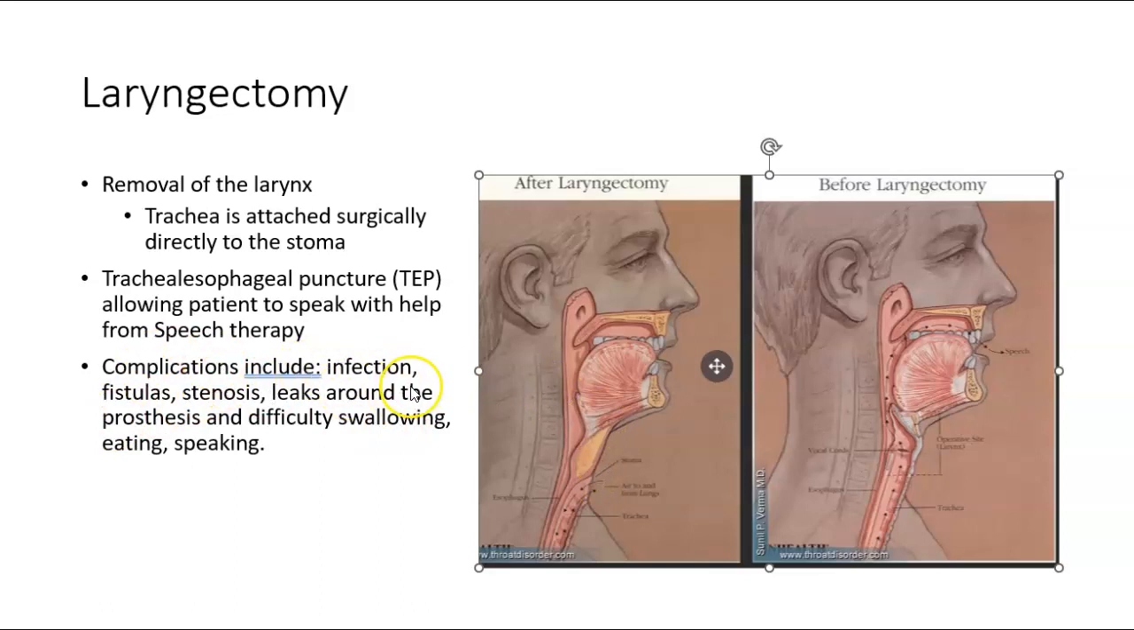Some other complications include infection, as with any surgical intervention. You can have fistulas, or holes, develop between the trachea and the esophagus, which can cause air leaks. You can have stenosis, narrowing of the airway around the surgical sites, and leaks around these prosthetics that are put in place. These patients also can experience difficulty swallowing, eating, and speaking because of these surgical alterations.